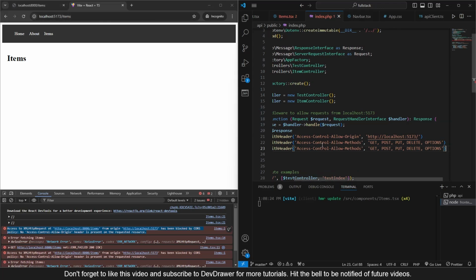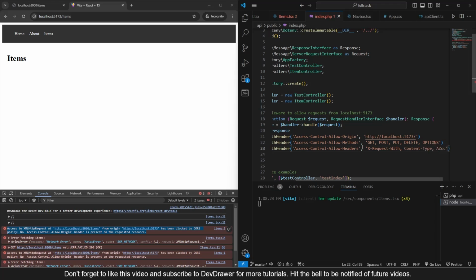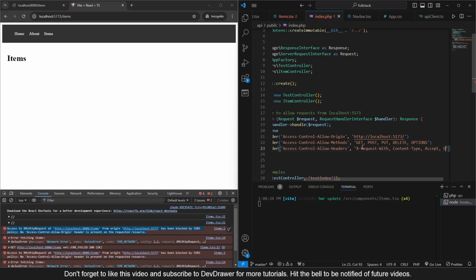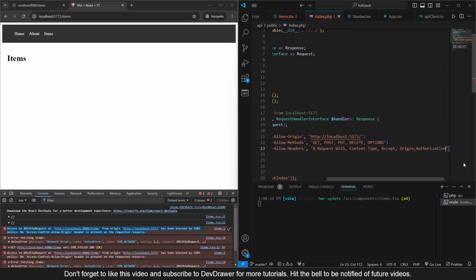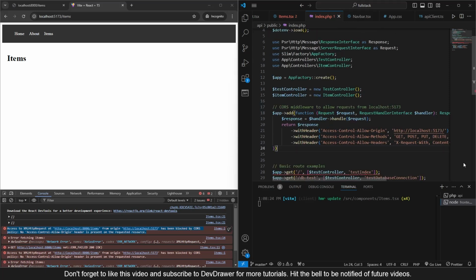So let's do this. Instead of allow methods, I'm going to switch this over to allow headers. Get rid of this, and we're going to do X requested with, content type, accept, origin, and I think the last one is authorization. Okay, so now we have that, and let's put a semicolon here because it is PHP.